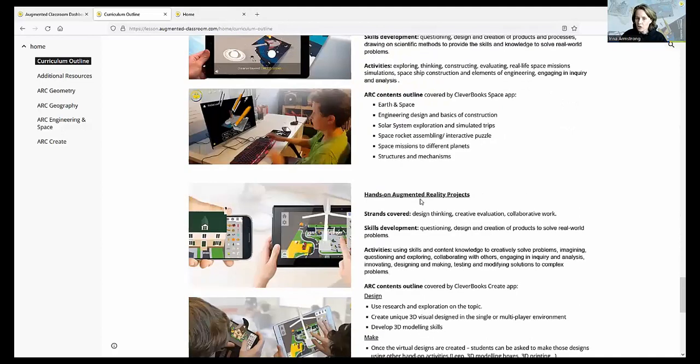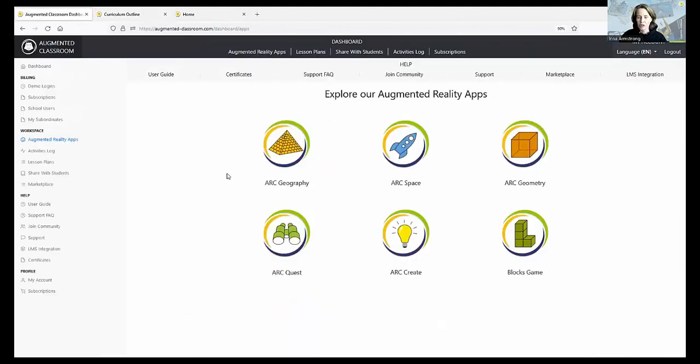If you have any additional questions, you're always welcome to reach out to us or refer back to the user guide that I will show you in a minute. So now you have a better understanding in terms of how you can facilitate activities using the applications or modules of augmented classroom, depending on the subjects that you would like to teach.